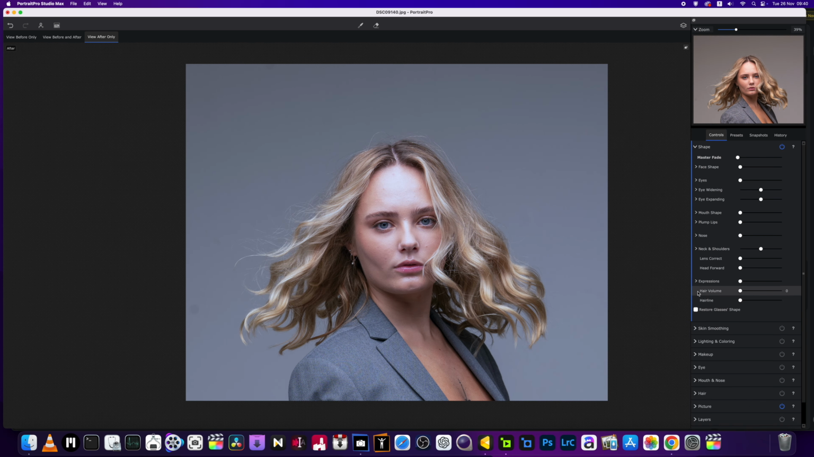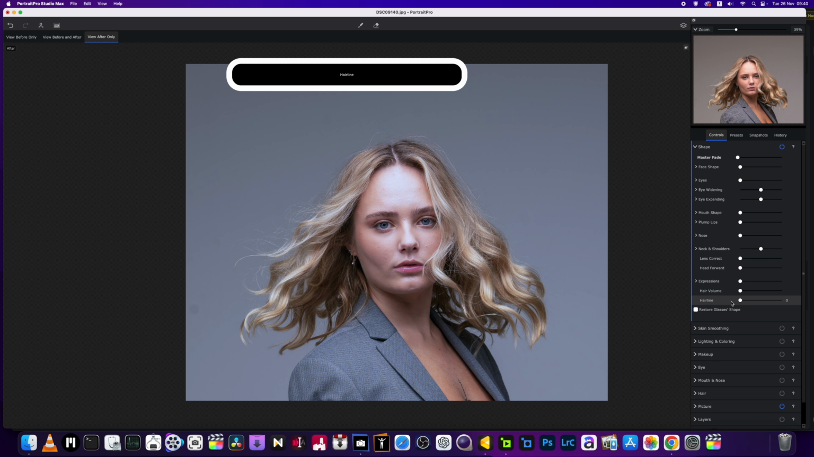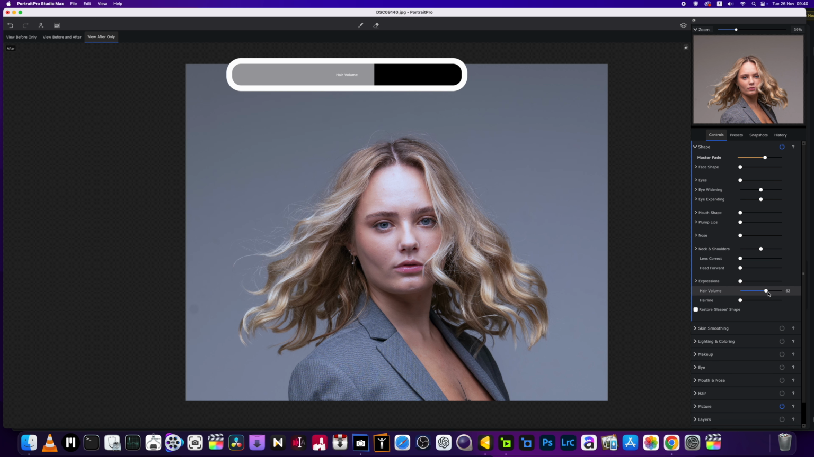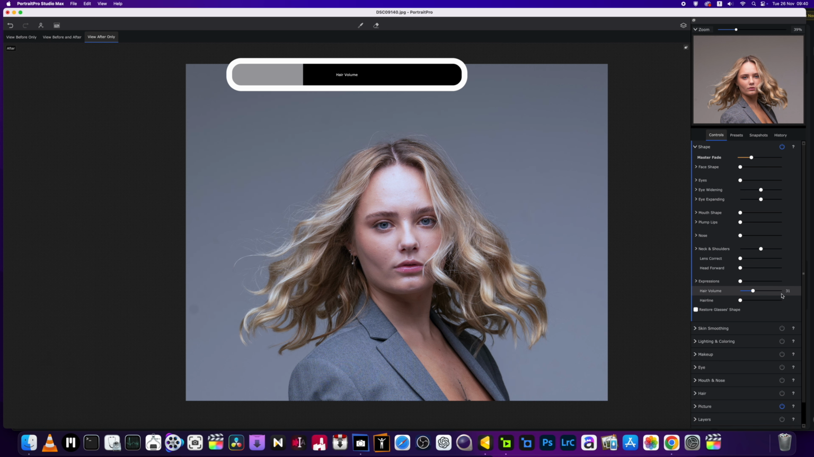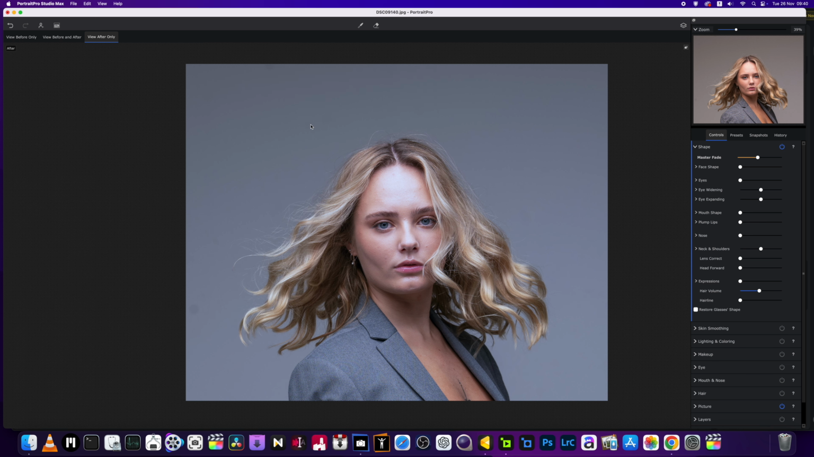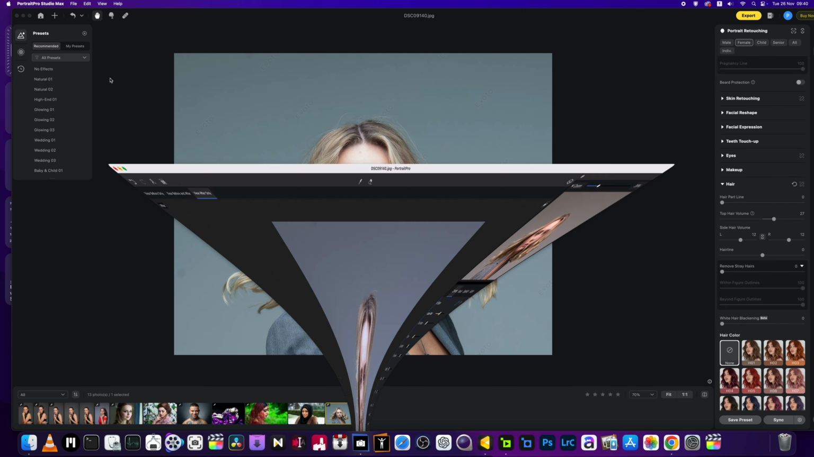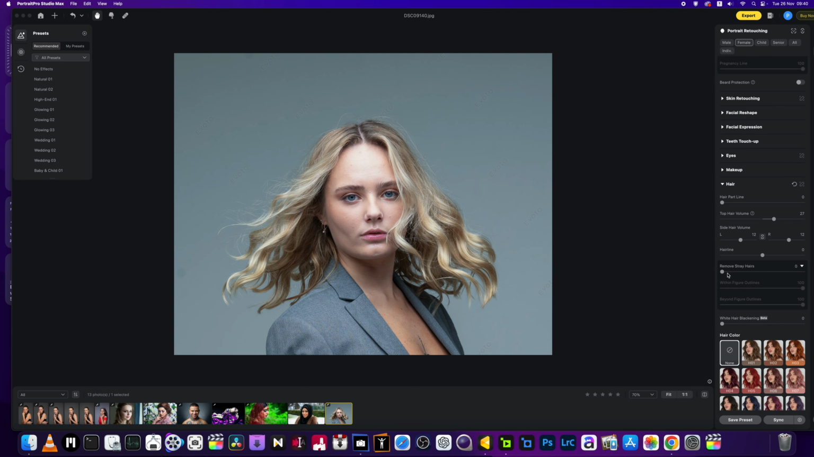We will go to hair volume. We've got the hairline as well if we wanted to move that. But look, it's adjusting all of the hair. We're getting volume to everything, which is what I would, in my opinion, be correct. The correct way of doing it, as in hair volume, is all the hair, not just the top, not just the sides.